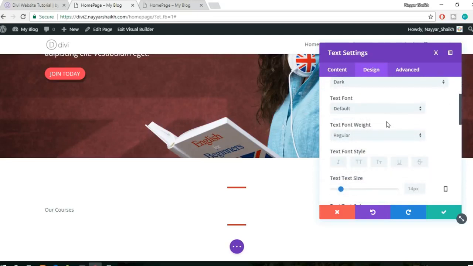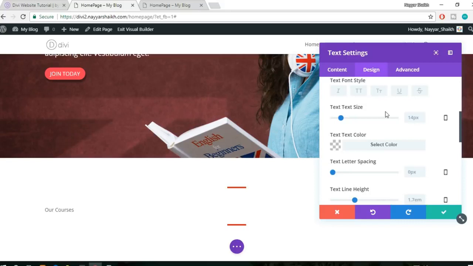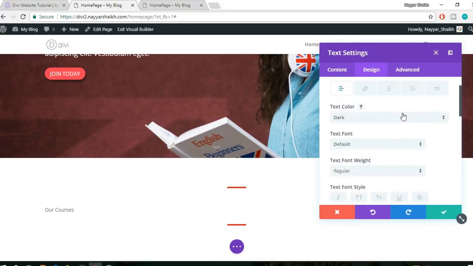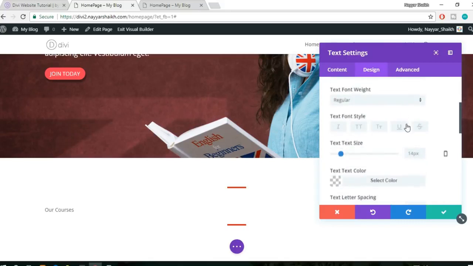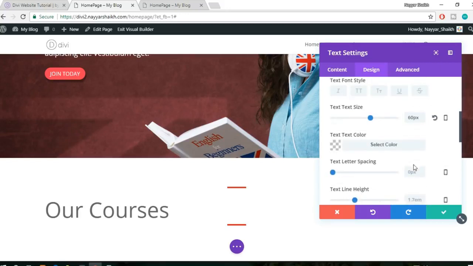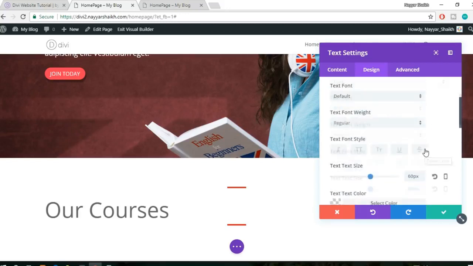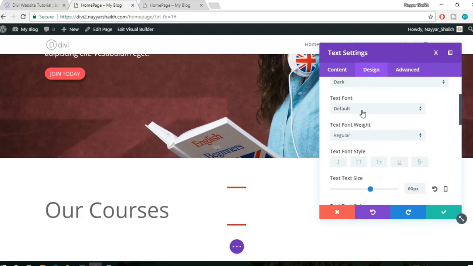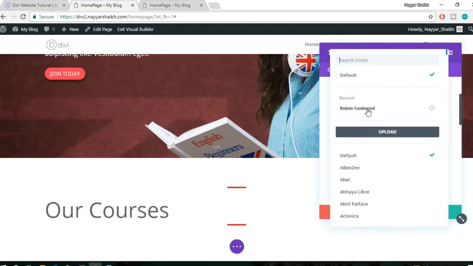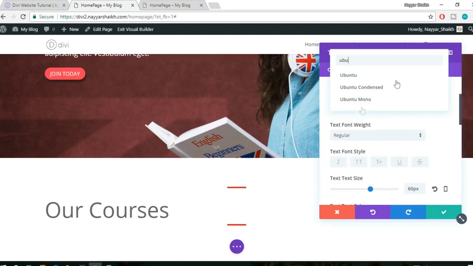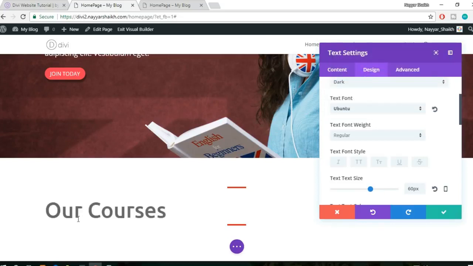First we'll have to make it center align. Okay, so alignment, okay, it's down, I guess. Let's increase the size to maybe around 60. So text size 60 pixels, and for the text font, I think for this there is a font called Ubuntu. I don't know how you pronounce it, Ubuntu.